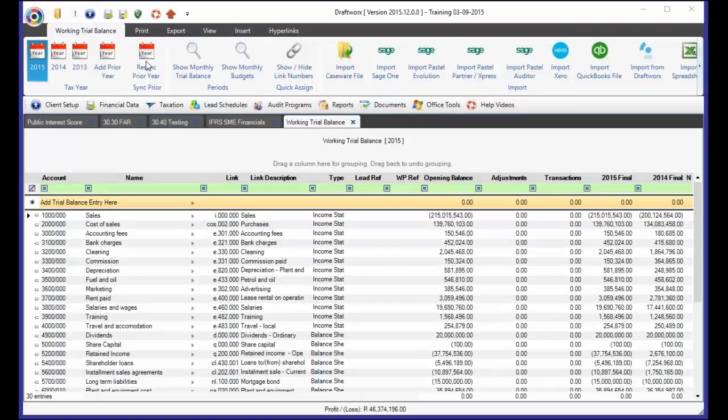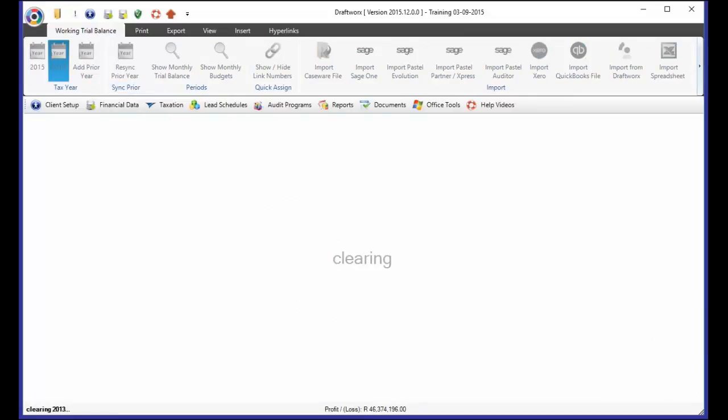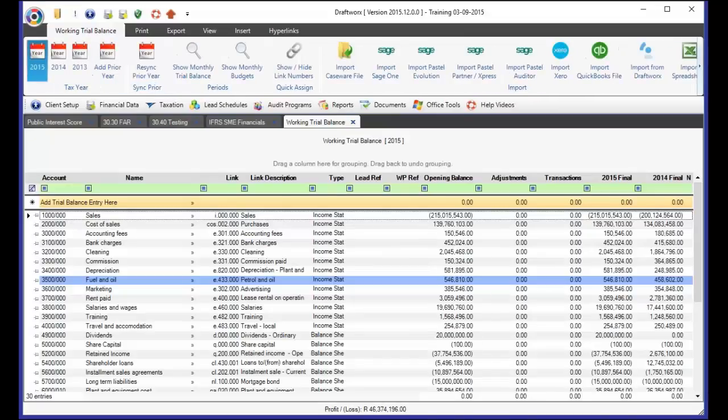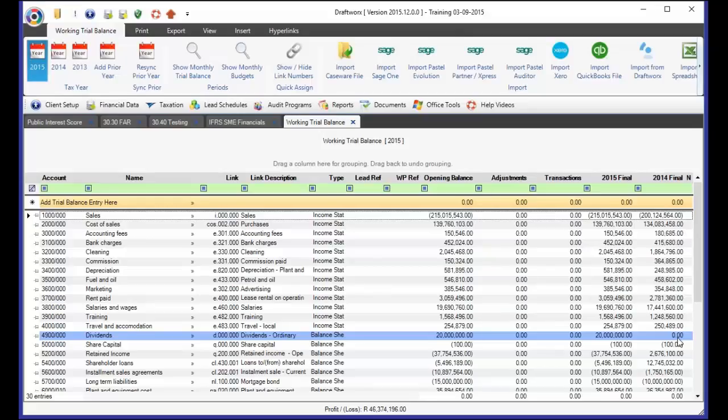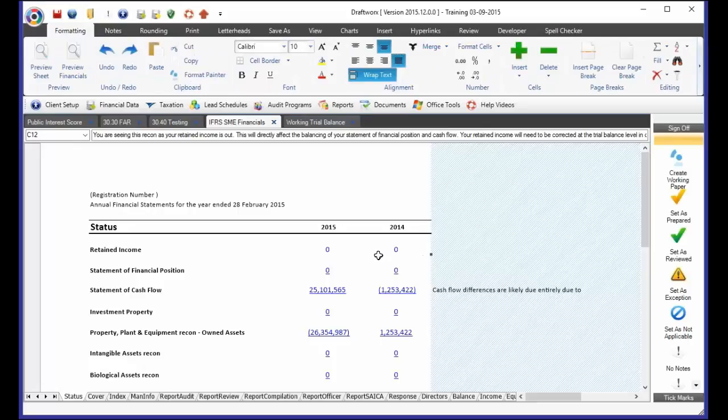So I can now go and click on Resync Prior Year, and I want you to take a look at the dividends balance. I think that's the one that's going to change. So I've already done the journal in the prior year. Let's click on Resync, loads it, Resyncs 2013, 2014, and now my dividends balance has changed. Okay, so if I go back to my financials, because the journal has been basically automatically brought through, my retained income is no longer out of balance, my statement of financial position is no longer out of balance.